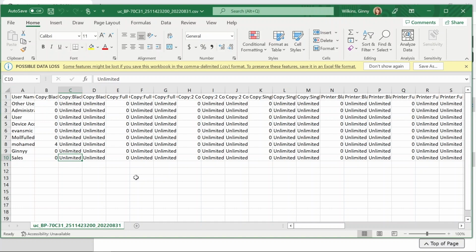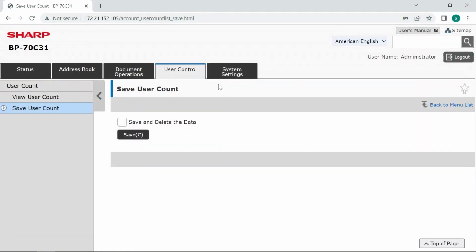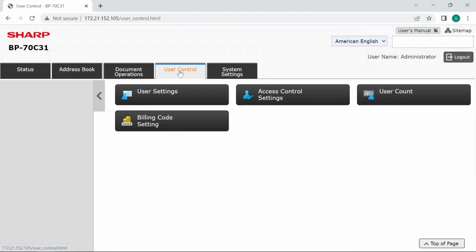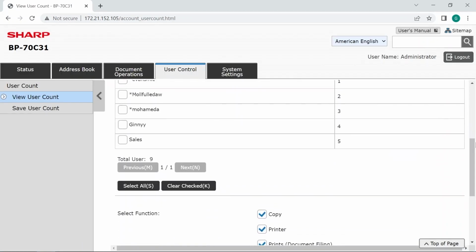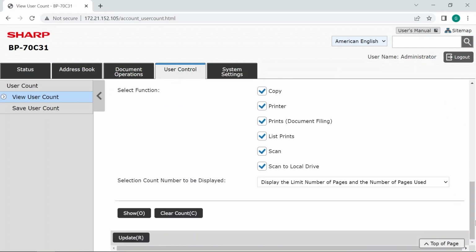Codes can get very specific. You can have different groups. You can limit people to how many copies they can make. So that's why you're seeing that unlimited. Once you've done that, you can actually go back in and select all your people and clear their counts so you could start fresh at the beginning of a month.